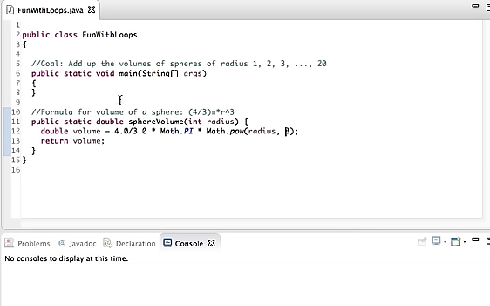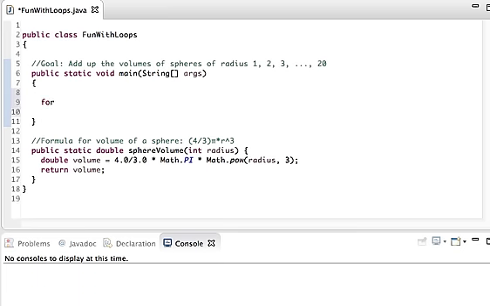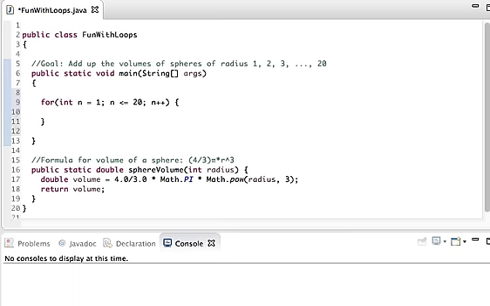So I need to write a loop up here that's going to run 20 times. To do that, I'll write for (int n = 1; n <= 20; n++). Now, I'm also going to need to make an accumulator to add up all the different volumes that I'm going to get. So I'm going to pick it to be a double type because I know the volumes of the spheres I'm going to get will be a double.